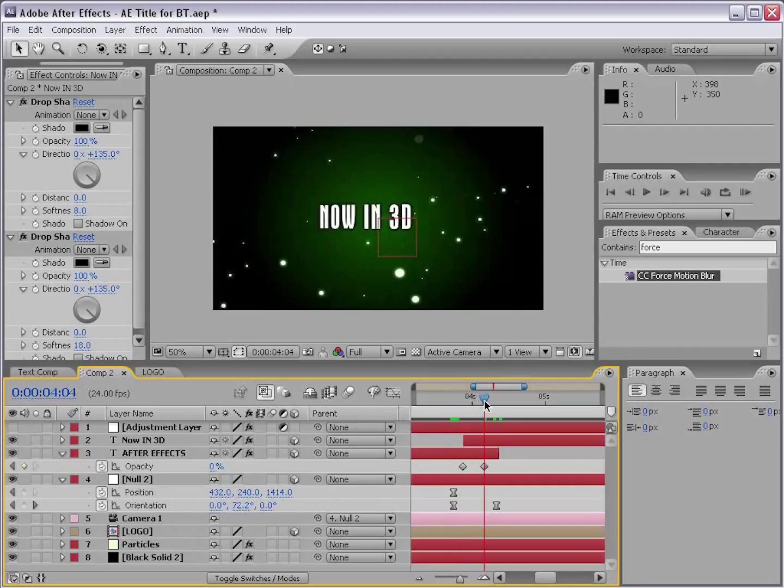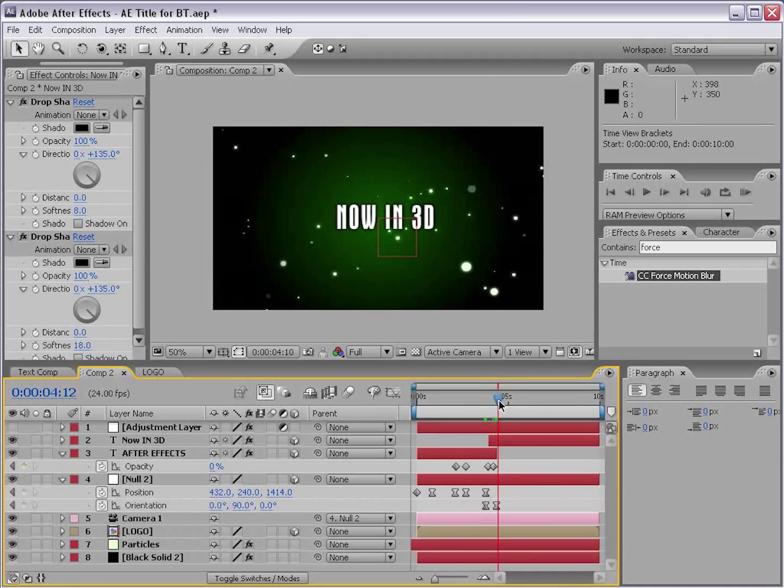I mean, obviously, your imagination is what's limiting this effect. If you want to do anything, you can. It's just a matter of putting the layers into the proper position and making sure the null object rotates around a specific point in order to do that. But obviously, with this 3D engine, there's a lot of possibilities.